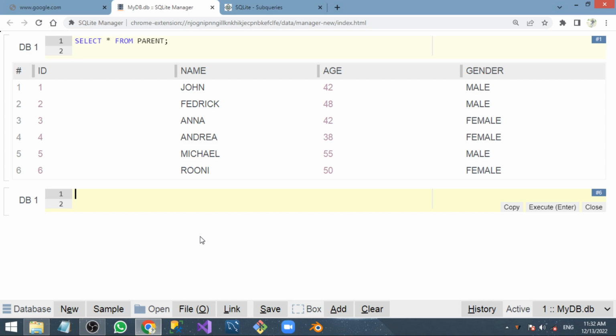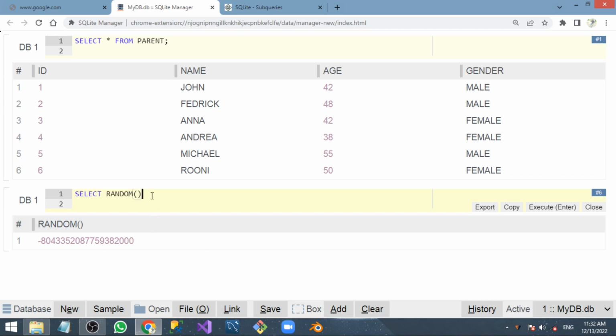To get random numbers, you have to write a query like this. It's very simple. Random, that's it. You can see we are getting a random value. Whenever I execute, a new random number will be generated, right?